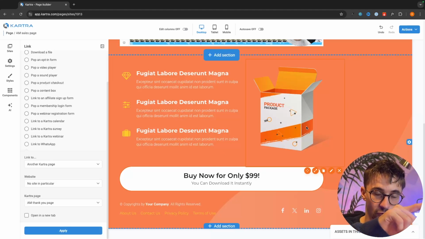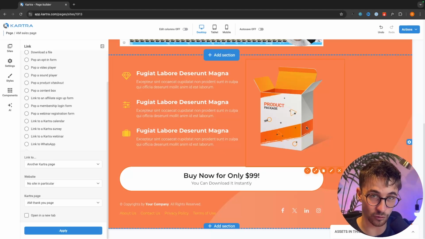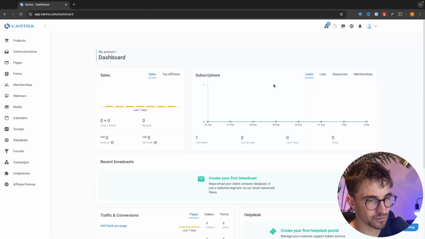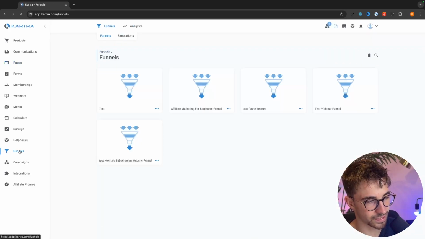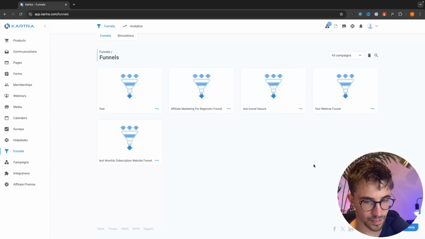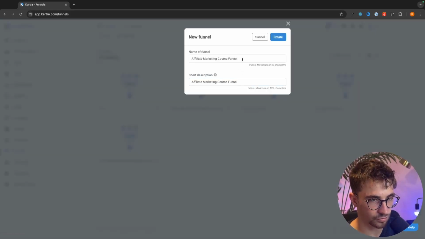So when somebody goes through, they will go through the entire funnel step by step. So if we now have that saved and we go back out, essentially all this funnels area is going to do is this is just where we can map out our funnel. So we can click into funnels right here. And then we want to go ahead and create a new funnel. So I'm just going to call this affiliate marketing course funnel, and then we can continue.